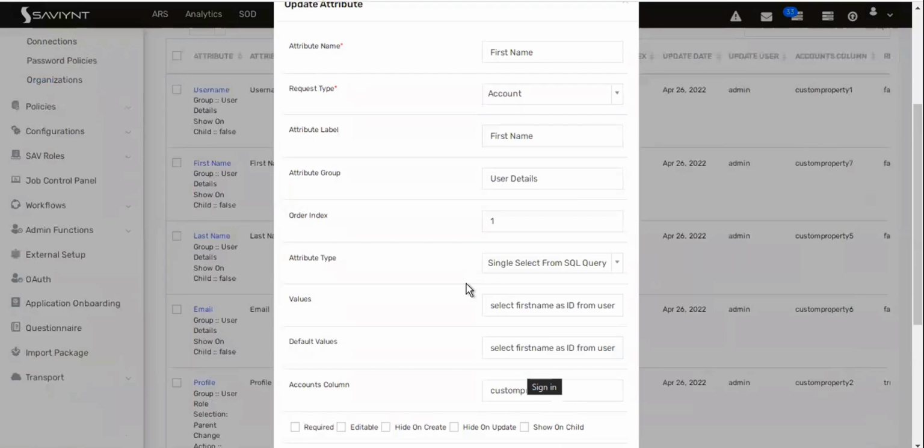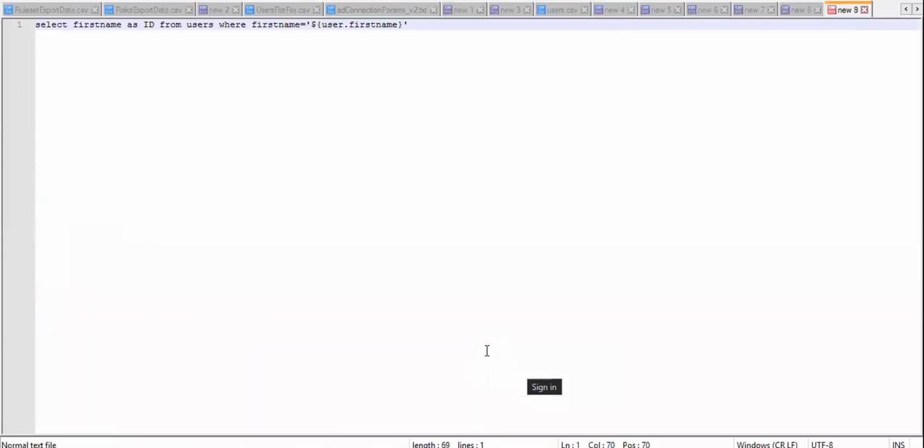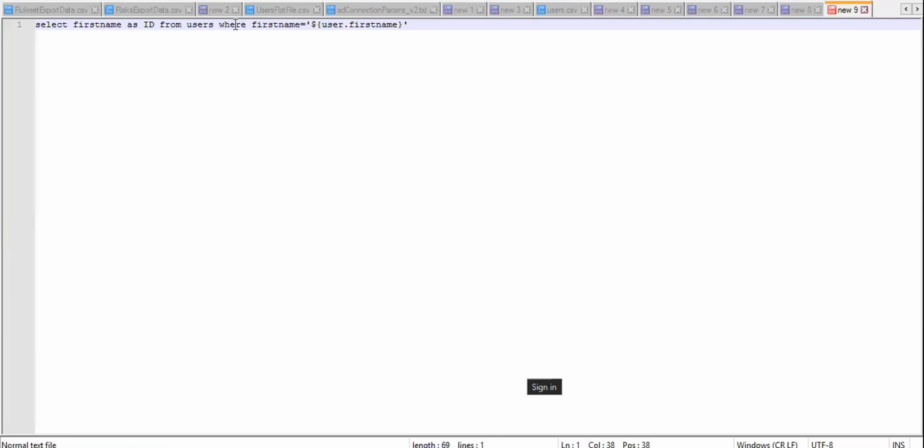In this case we have created, we want username to be populated, right? So what query have we mentioned? Select first name as ID from users. Users is the table name where we store the list of users. So we are discussing the single select option. Select first name as ID from users. This is a simple SQL query, right?